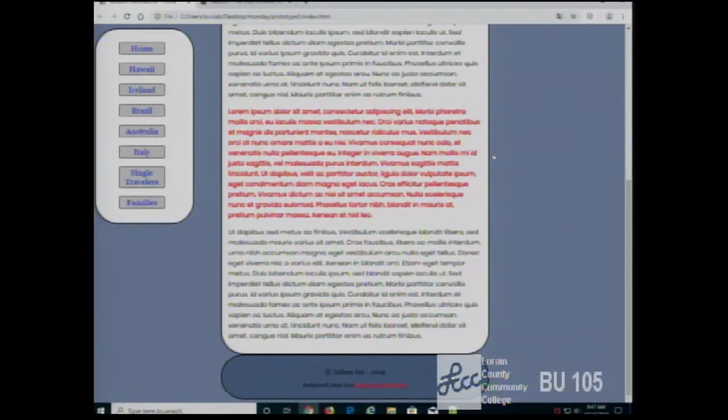Again, this is very important, because being able to position stuff with CSS is key to really understanding CSS and being able to design the pages the way you want them to be. All right, we'll see you up in lab.